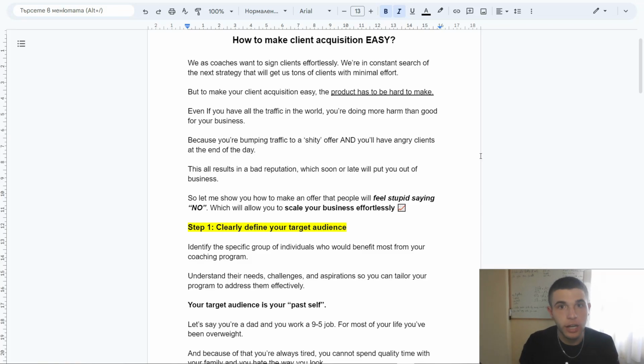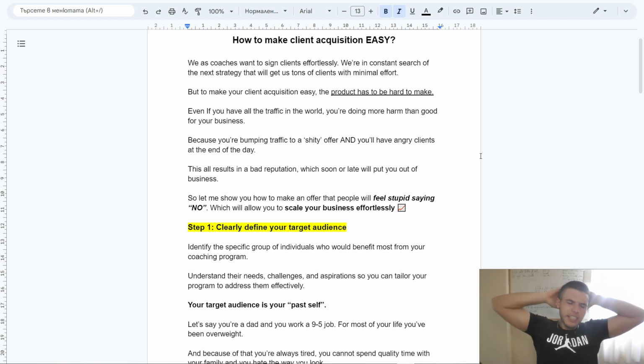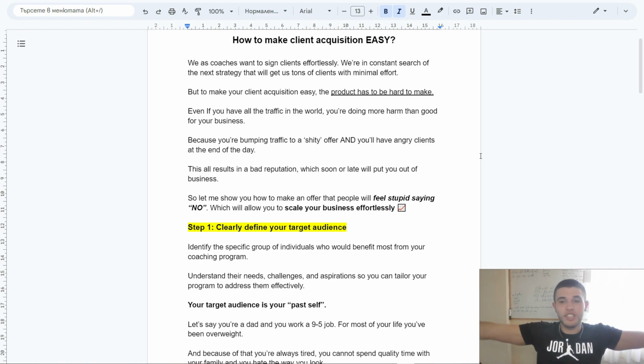How to make your client acquisition easy. A question many coaches ask themselves because, let's be honest, we as coaches want to sign clients effortlessly. We're in a constant search of the next strategy that will get us tons of clients with minimum effort, sitting on our couch and just clients coming in. But to make your client acquisition easy, the product has to be hard to make.